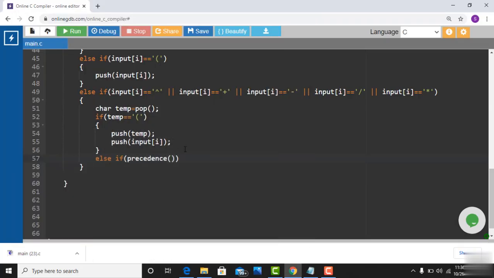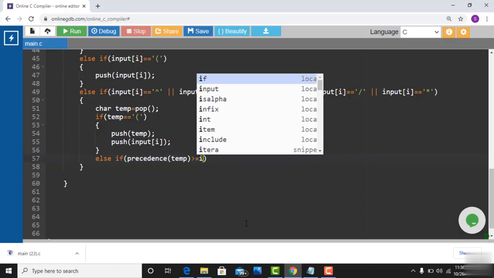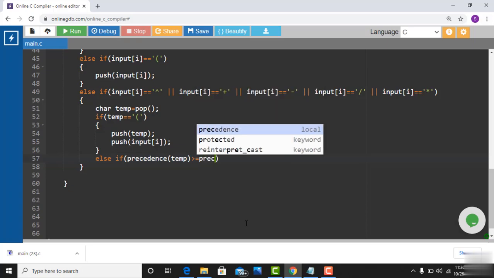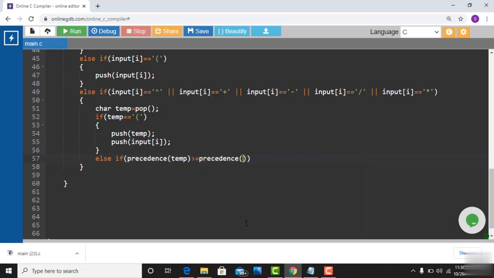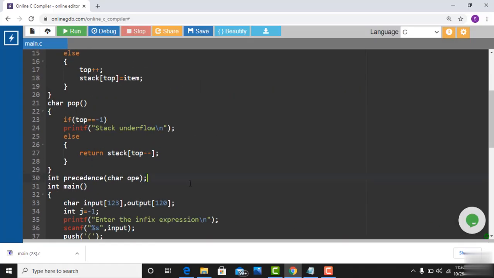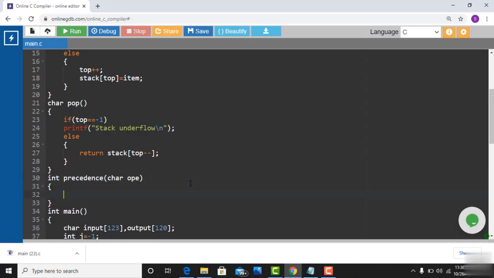So the precedence of the top of the stack operator, I mean temp is something that you get from the top of the stack. So precedence of temp should be greater than or equal to precedence of input of I. We have not written the precedence function yet. I'll do that now. So let me go back and write the precedence function, then only it will work, right? It is getting a character, you can see that here.